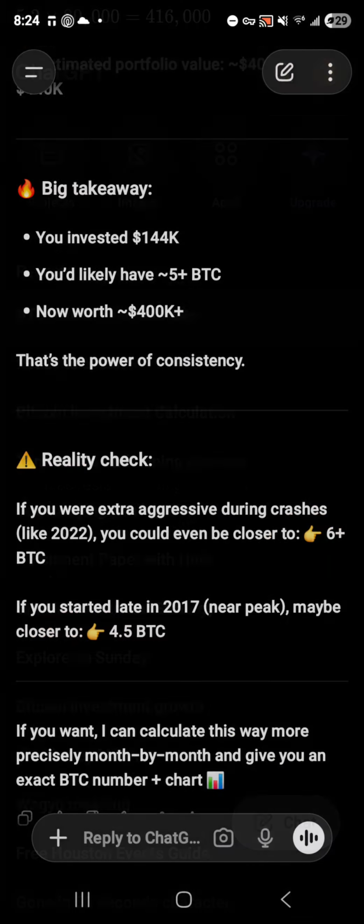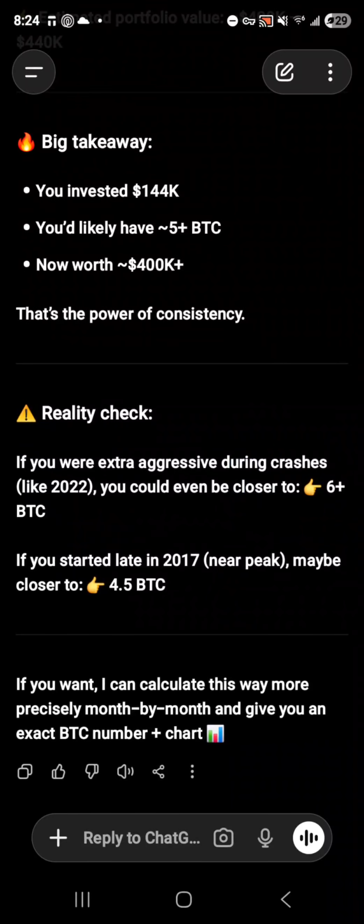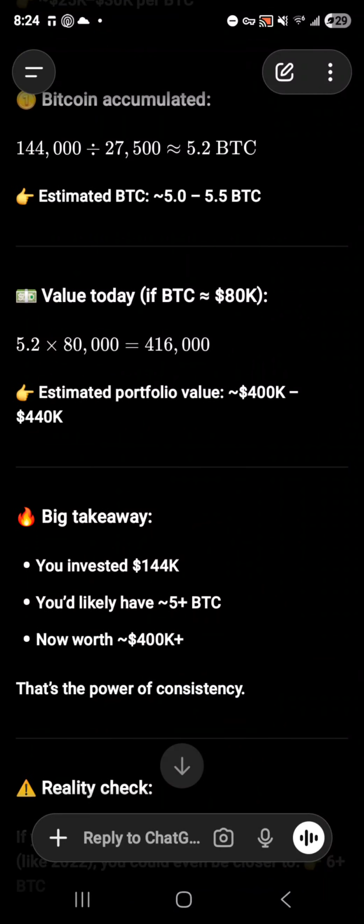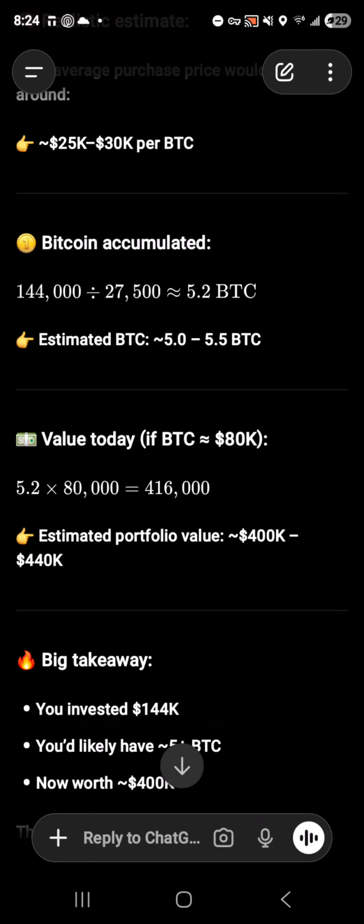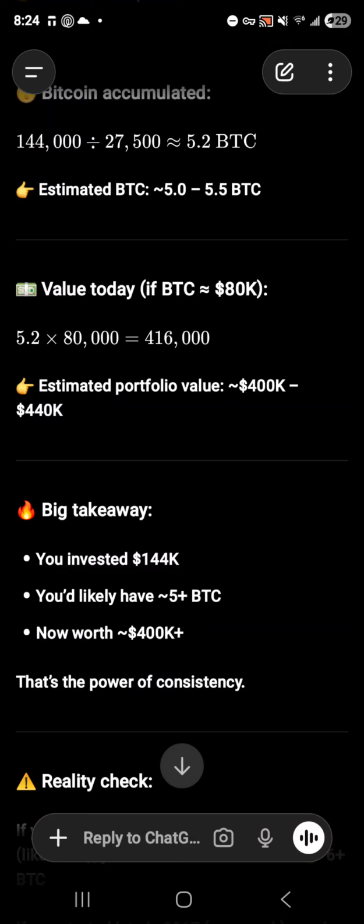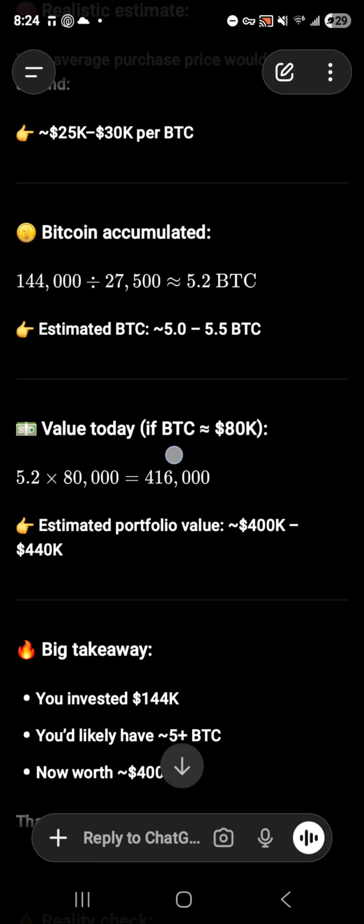Now, your 5.2 Bitcoins is worth 400,000 to 440,000. That's your value today of 5 Bitcoins. So if you had invested $1,500 a month into Bitcoin starting in 2017, and done that for 8 years, you'd be sitting at a portfolio right now of $400,000. That's pretty good if you ask me.